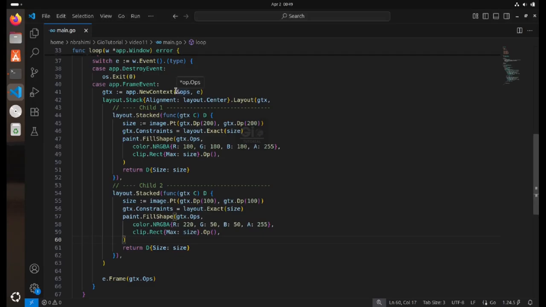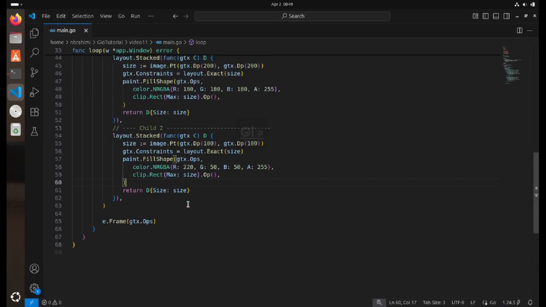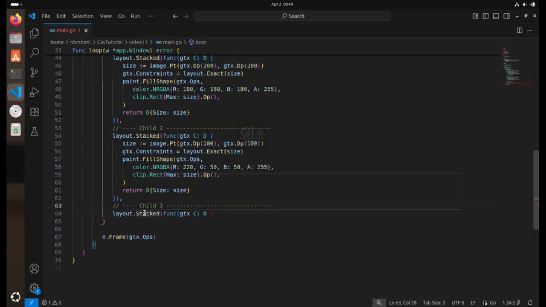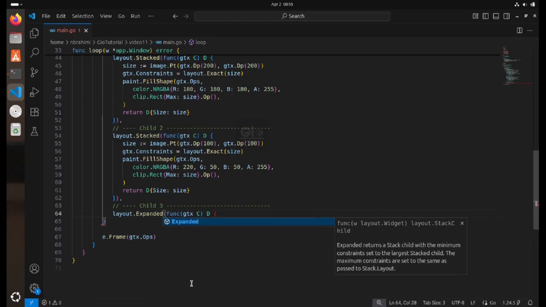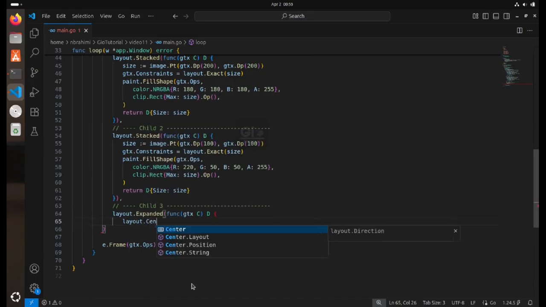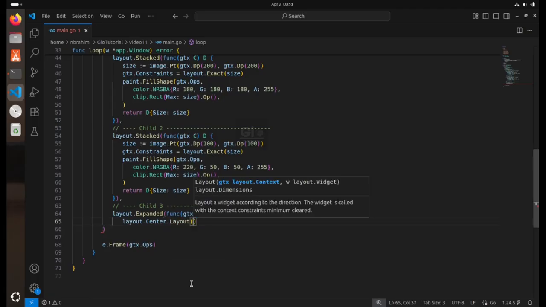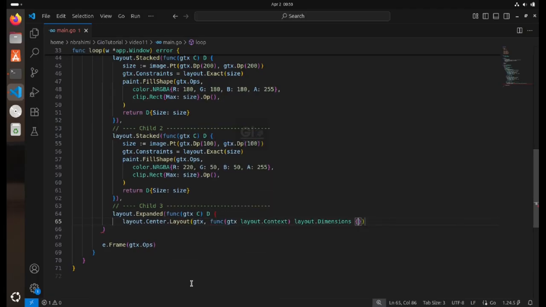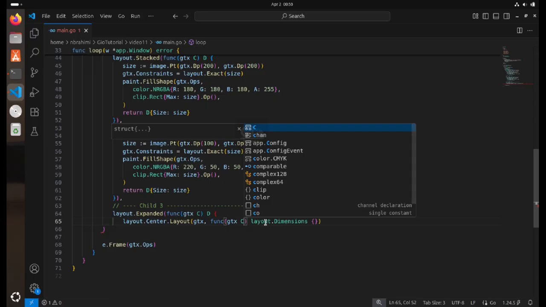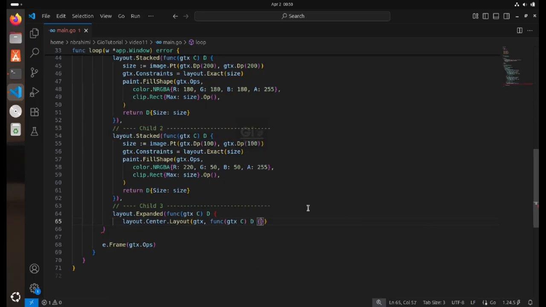Now I will build child number 3, where I will have a hello message on the top of child 1 and 2. I will copy and paste part of child 2. I will change the stacked to expanded. I will add layout.center to center the text. You might ask yourself how come I'm adding layout.center here while we have a centered alignment already.